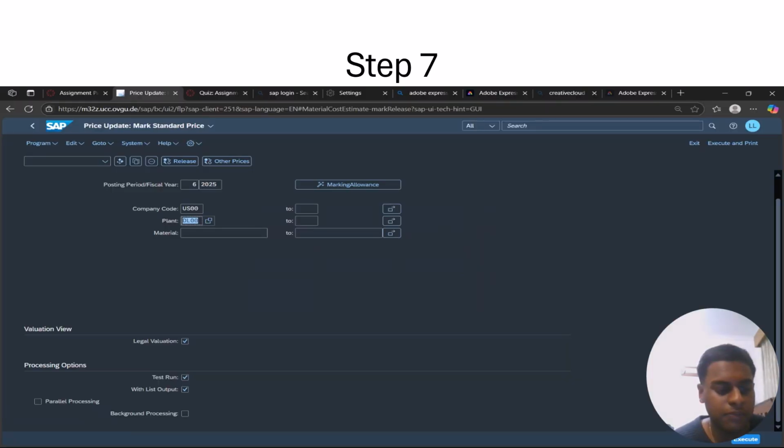And in the seventh step we had to calculate product cost as a cost estimation to the material master record, as is in the controller's position, and then we had to enter the current period which is June 2025, and then as the company code we had to enter US00, and then as the plant we had to enter DL00, and as the bike we had to enter DXTR4 and the last three digits as the material.